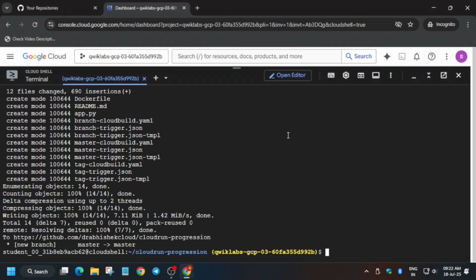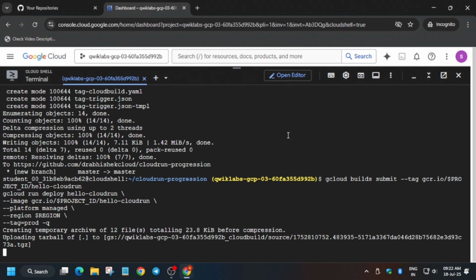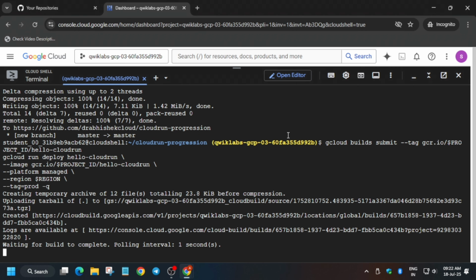Now we have to create the Cloud Run service. Just paste over here. Now this creation will take some time, so wait for it. It may take 4 to 5 minutes or even lesser depending on the availability of resources.